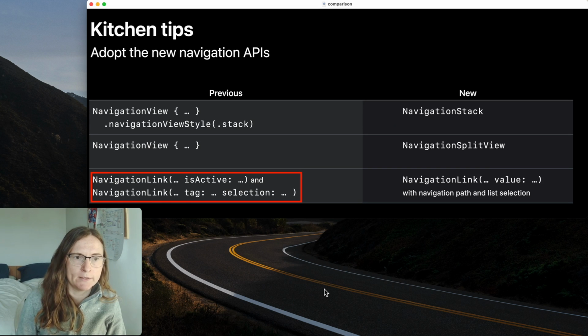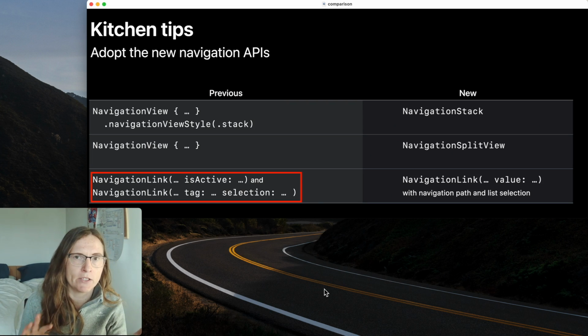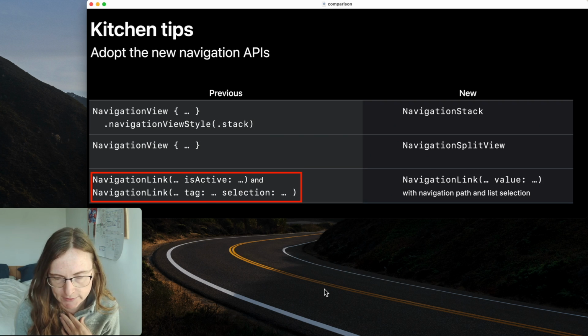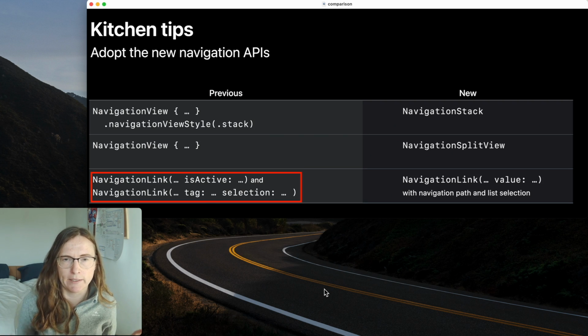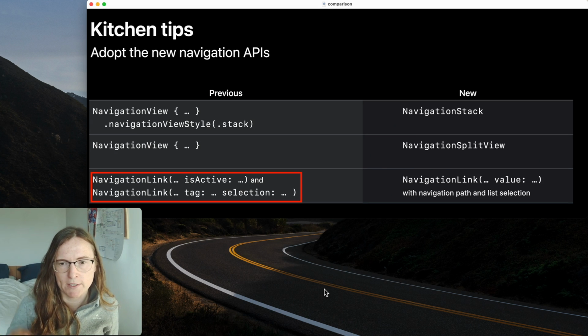So on the one side we have previously the NavigationView, and in order to change the style, we had to use the navigation view style stack, which means it's the typical navigation on the iPhone where you just have the main screen and then you push new views on top. So you overlay an overlay. The new API has a specific view for this, which is the NavigationStack. The other navigation style is double column or multi-column. This is for macOS and iPadOS, interesting. And for this, we have a separate view, which is NavigationSplitView.